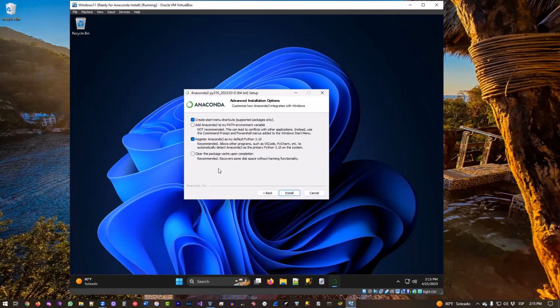Everything here is fine. Don't mess with it. I have kind of mixed feelings. I would never add it to my path, let's put it that way. This is kind of self-explanatory. Do you want it to make shortcuts? Fine. Just make shortcuts is fine.